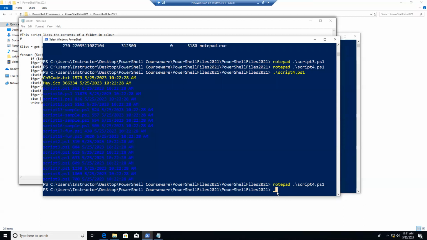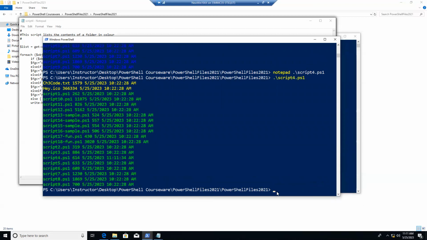And then again, we can run this. And you can see now my output is a little bit better, and I can see the green colored output, and this has been sorted based on the extension. Similarly, if I want to retrieve information and then save it in a particular place, that is also a possibility.